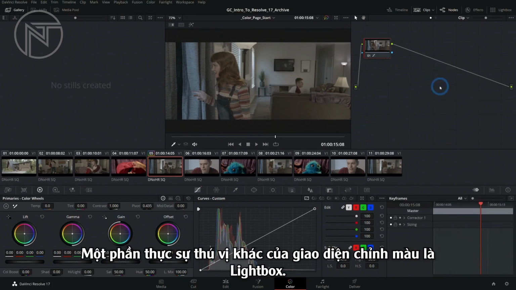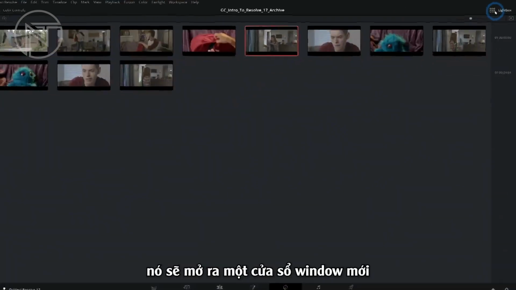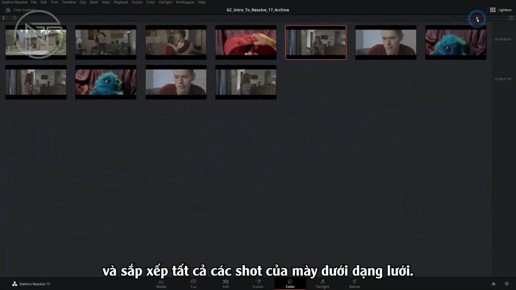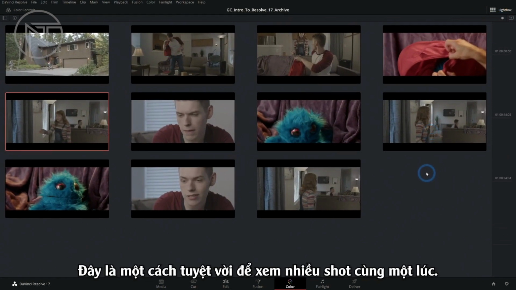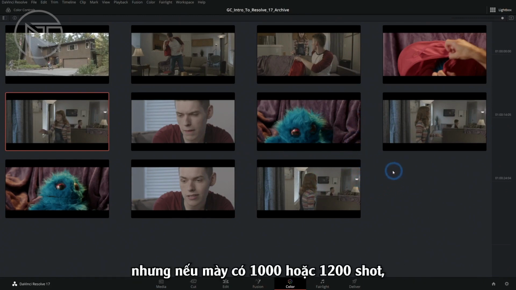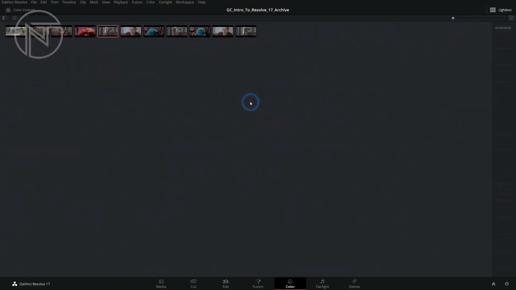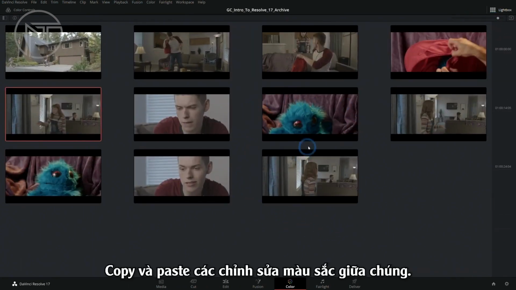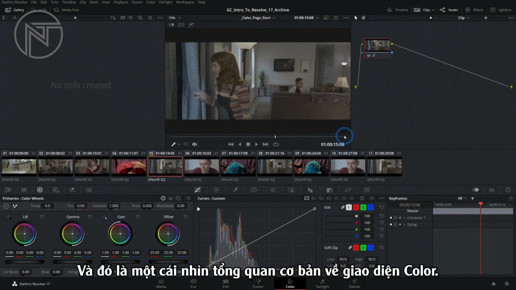Another really cool part of the color interface is the lightbox. In the upper right-hand corner, if we click lightbox here, this brings up a whole new window and it lays out all of your shots kind of in a grid. And this is a great way to view a ton of shots all at once. We only have a few shots in this little demo project, but you know, if you have 1,000 or 1,200 shots, you can line them all out really small and you can visually look at all of their thumbnails and group shots together, copy and paste color corrections in between them. Very helpful. So a good thing to know is there. And that's a basic overview of the color interface.